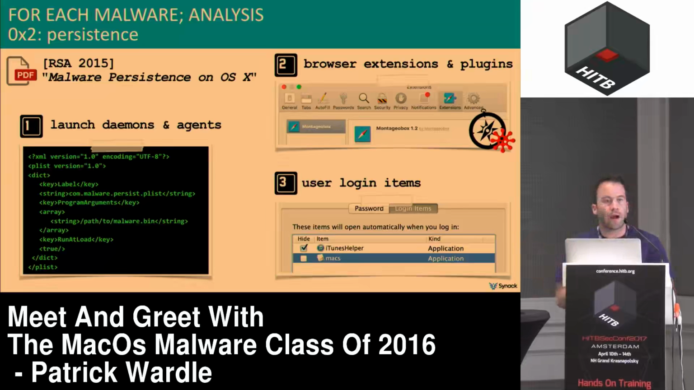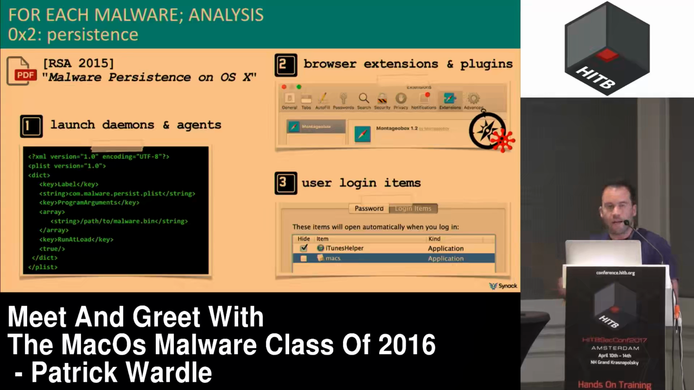Other techniques include browser extensions and plugins. A lot of adware uses this technique. And then login items are another mechanism that applications or macOS malware can use to persist and be automatically executed every time the user logs in.